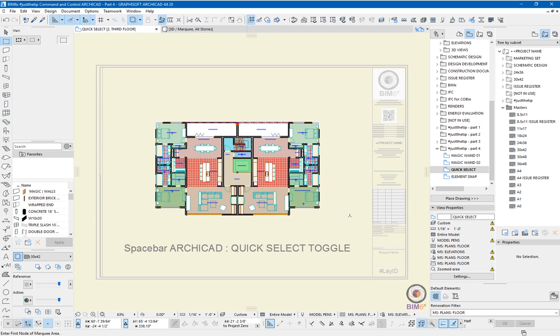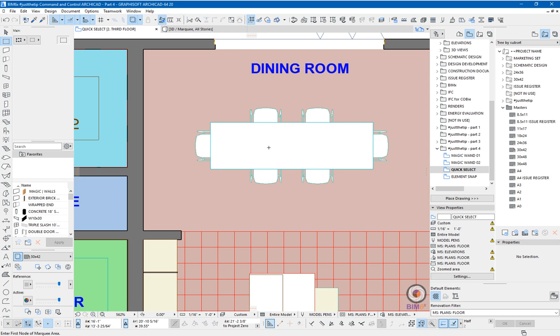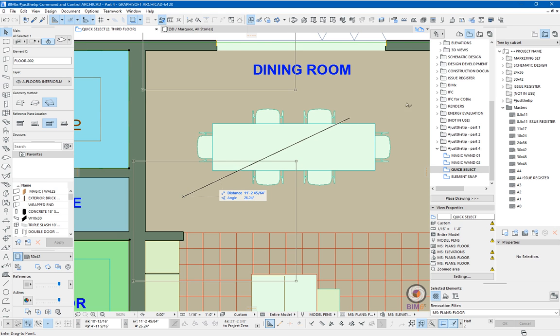So this next example of where we use the spacebar is a little bit different. It's a toggle in this case, but it's something that I actually use quite a lot. If I zoom in on this dining area, I'll grab the arrow tool and I want to select the table and 6 chairs.